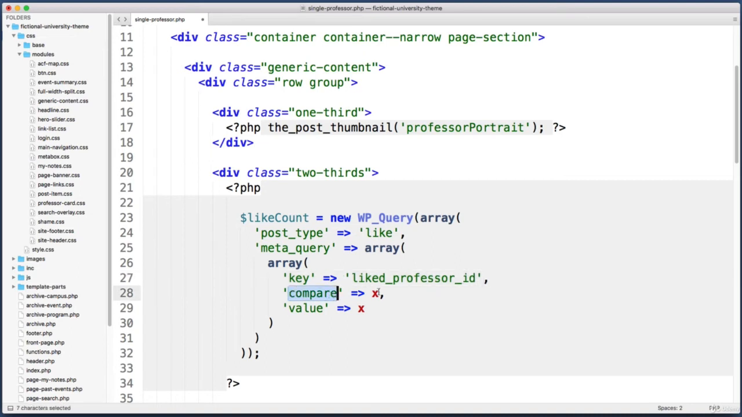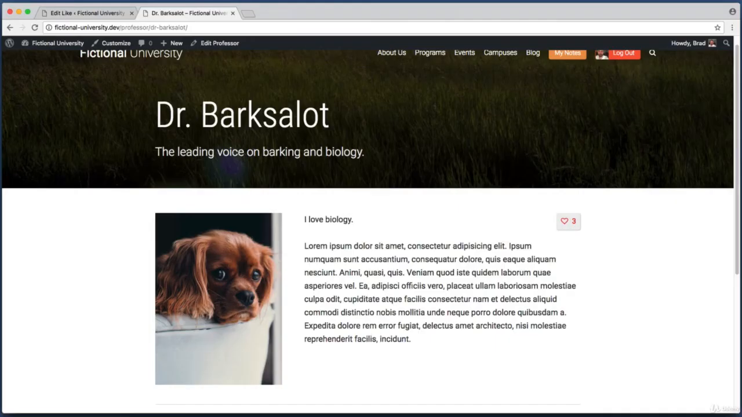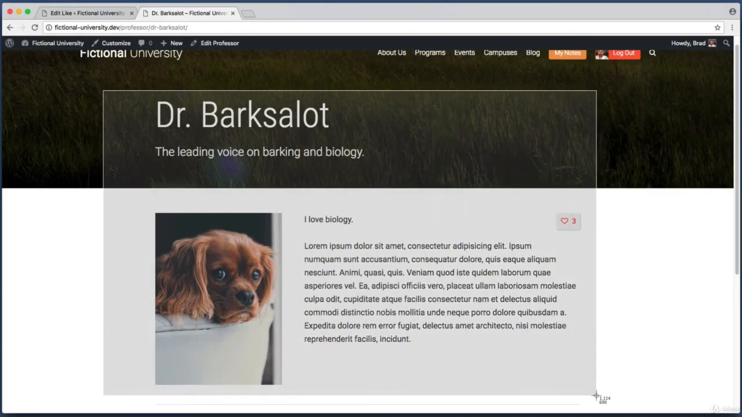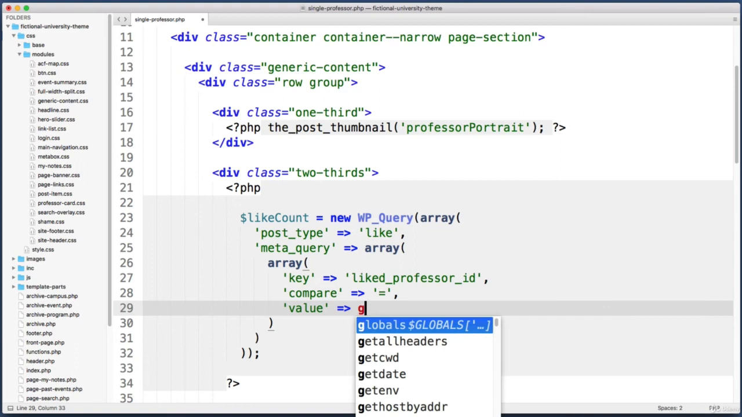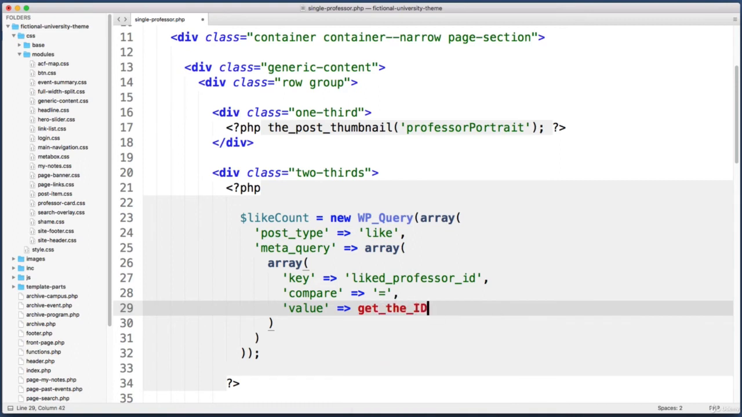For the compare operator, we are looking for an exact match. So we can say single quote equal single quote, right? We're looking for instances where this equals, and then for value, it would be the ID of the current professor that you're viewing. So we can just say get the ID. And that's all we need. So now we have this query object named like count.